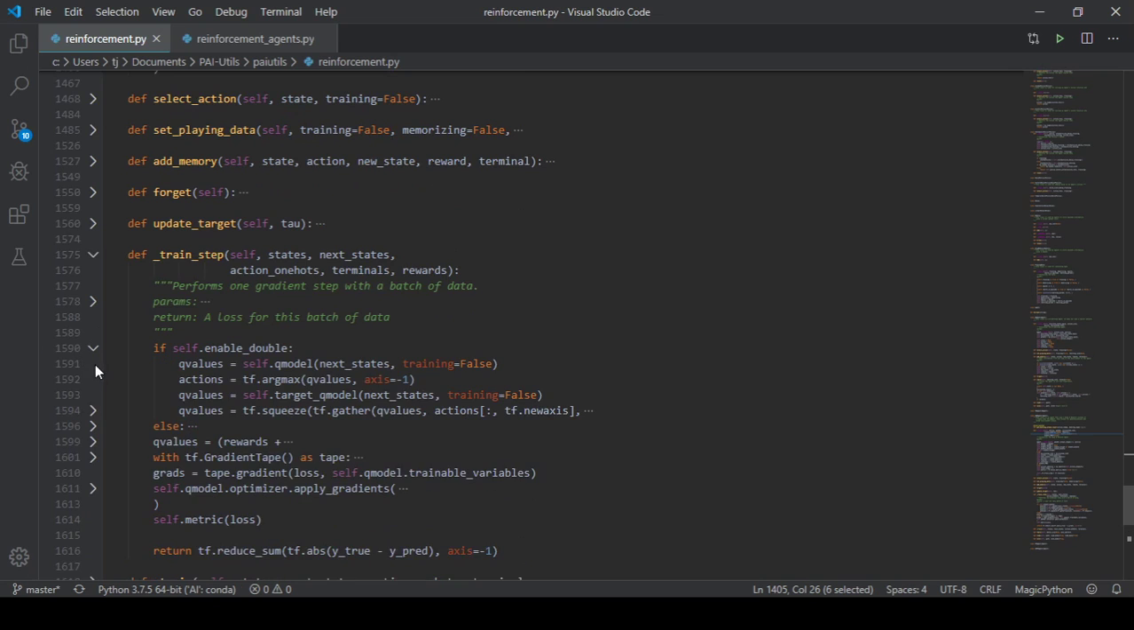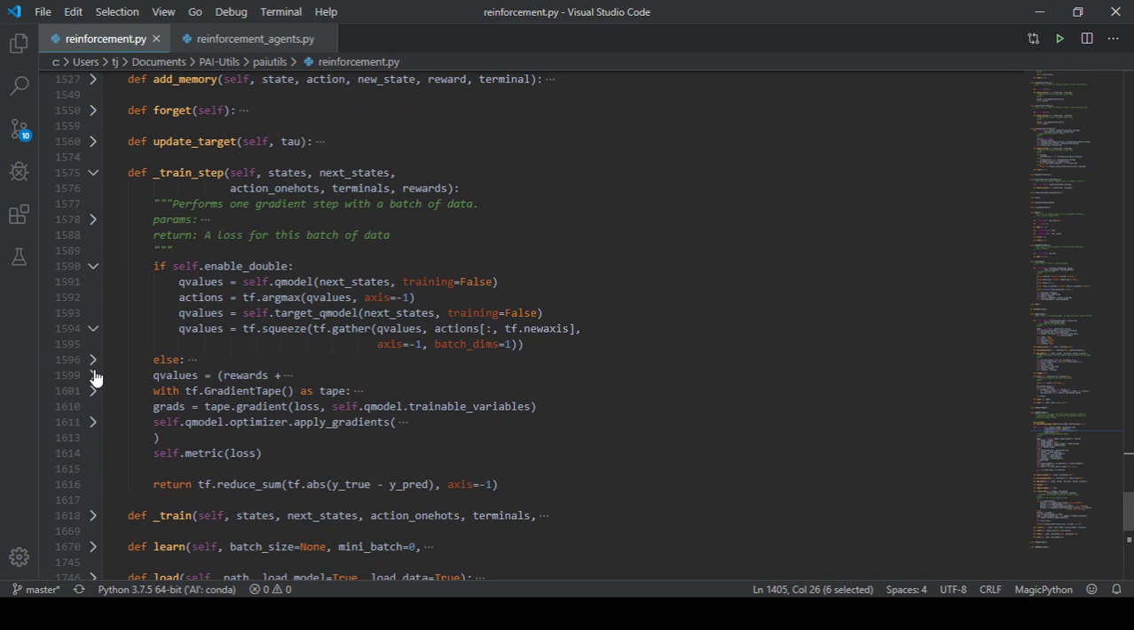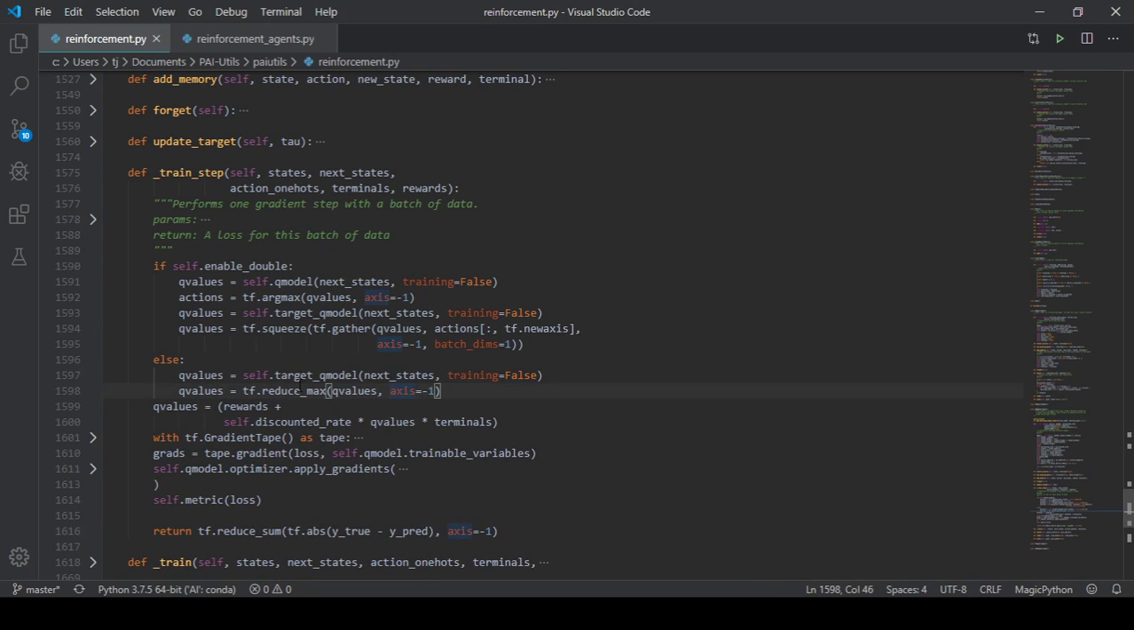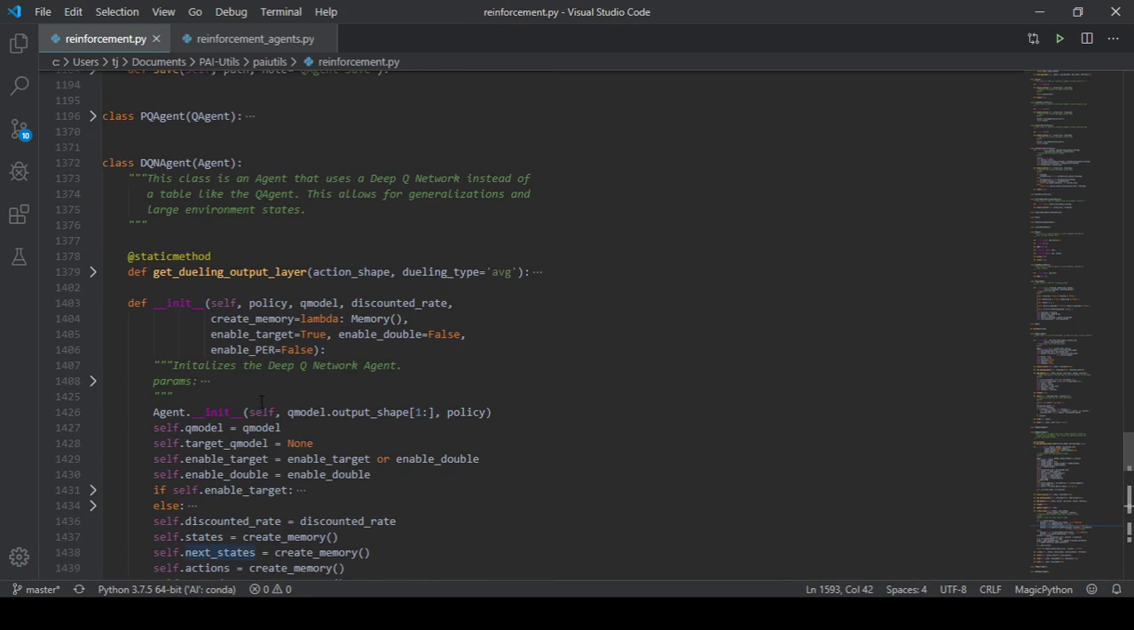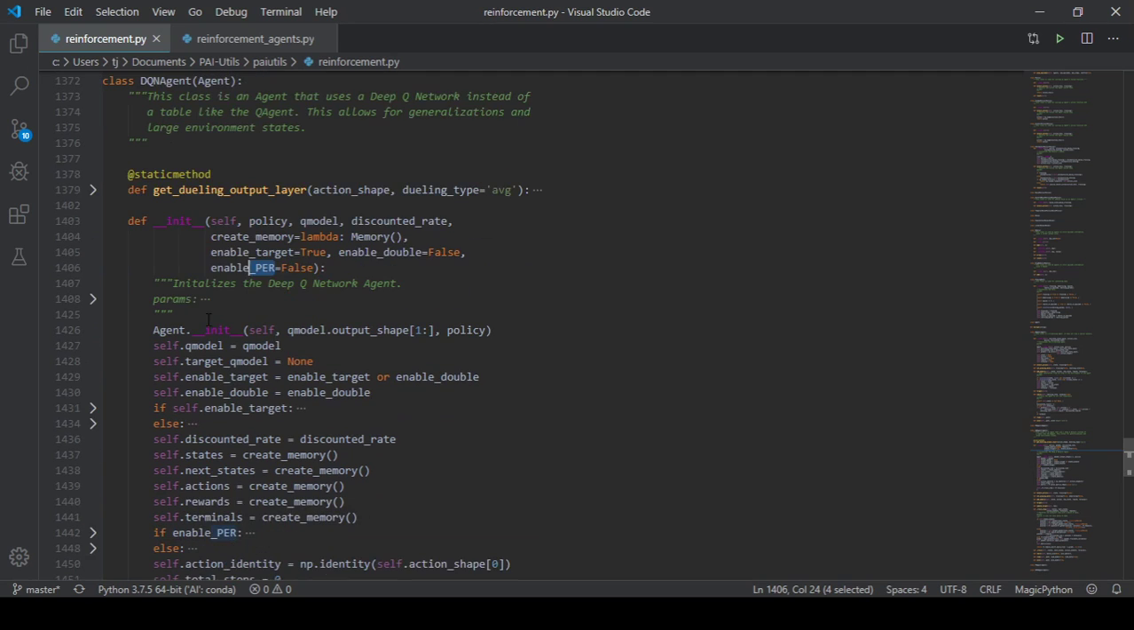You can see the code right here. So let me expand this all. You can see we're using a target Q model here, or a double. If we're using a double, we use the Q model, and then we use the target Q model. So the target Q model just doesn't update as frequently as the actual Q model, and this will allow it to be more stable.